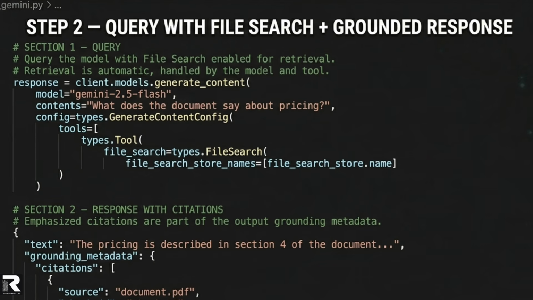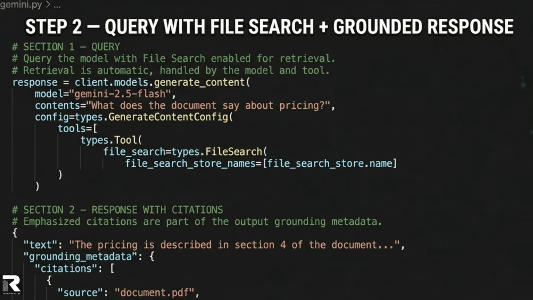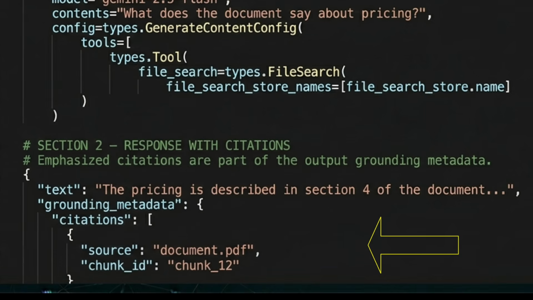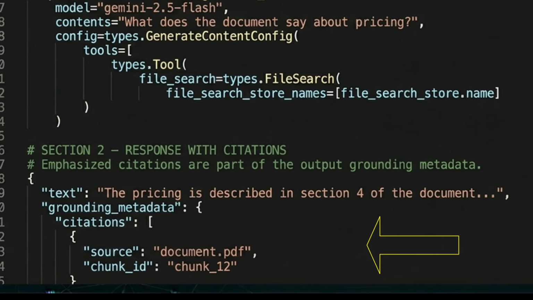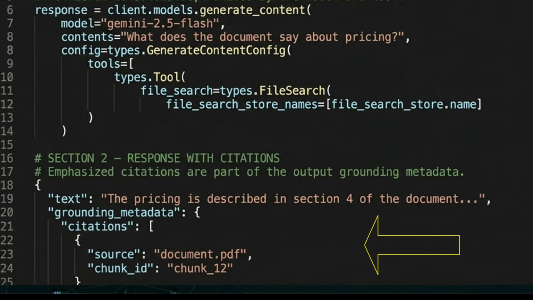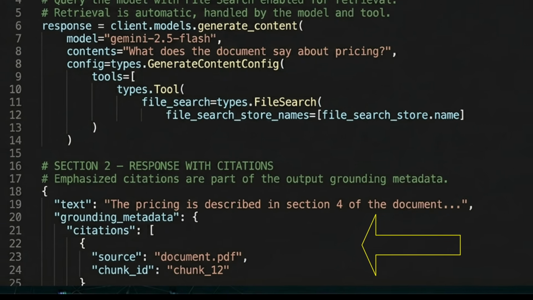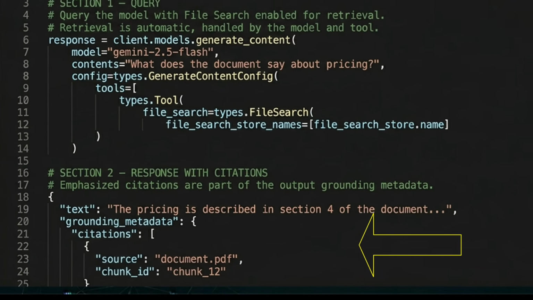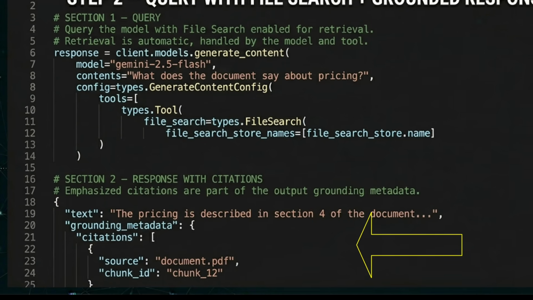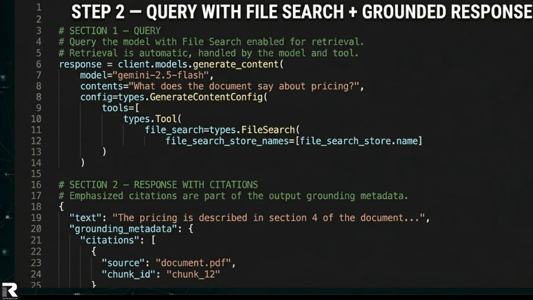And the output isn't just an answer. Gemini also returns citations, showing exactly which parts of your documents were used. This makes the system production ready because every answer is traceable back to source content. What you've seen is the difference between building RAG and using managed RAG.